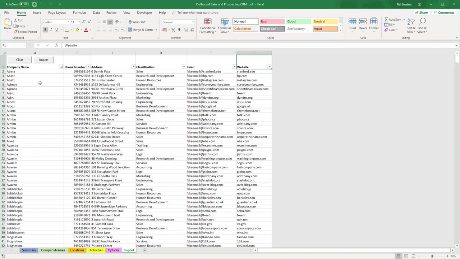So this is just test data that I've downloaded from a kind of data mock-up website, but it will serve the purpose of this demonstration. So I'm going to click the import button here, and that will then import that data into the spreadsheet.